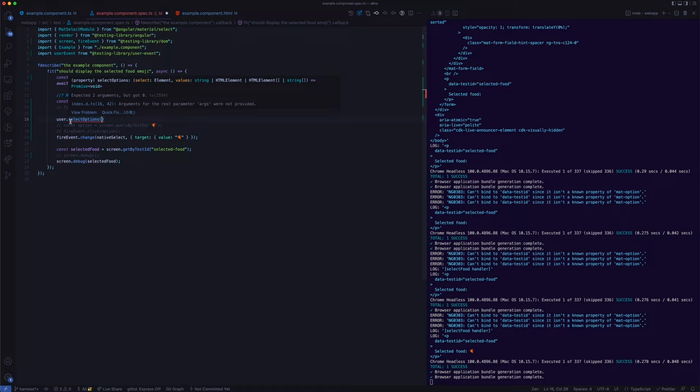And here, first of all, I need to pass down select as usual, which is the native select element, and then I want to provide the value of the option that I want to select. And here, it's actually allowing you to select multiple, and this API is meant to be used for either multiple select or single select. So it works even with our case. And here the value as usual is the pizza emoji.